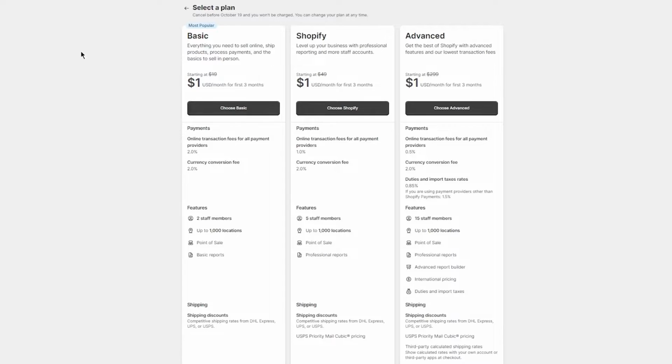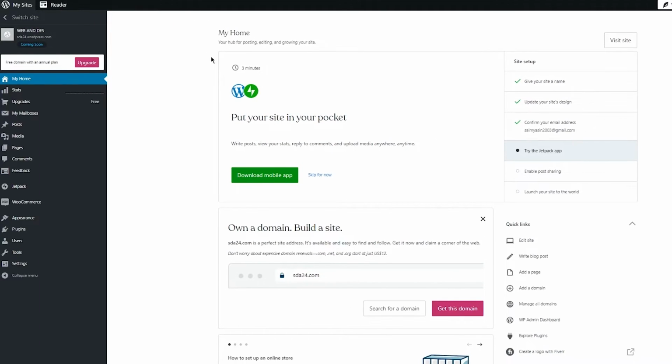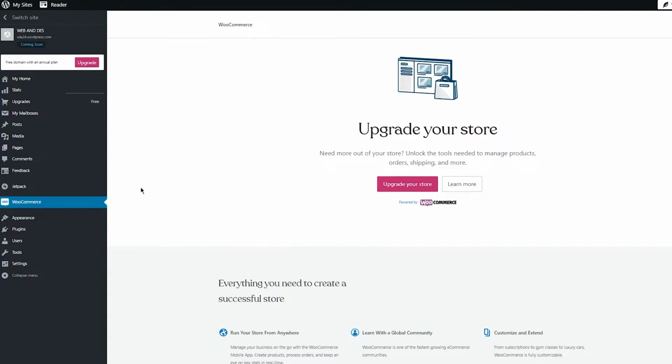Now, once you've chosen this plan, you're going to come to your WordPress and you're going to make your WordPress account. And on your WordPress, you're going to need WooCommerce, and for WooCommerce, you need to upgrade your store as well. Just as we did on Shopify, you're going to need to do the same with your WordPress. What you are going to be doing is upgrading your store to the business account.